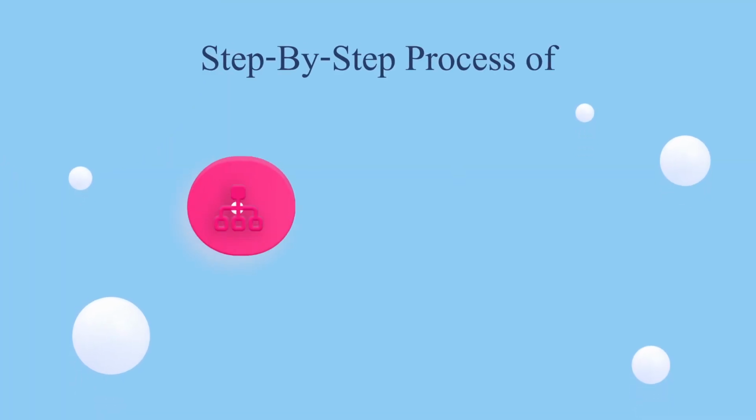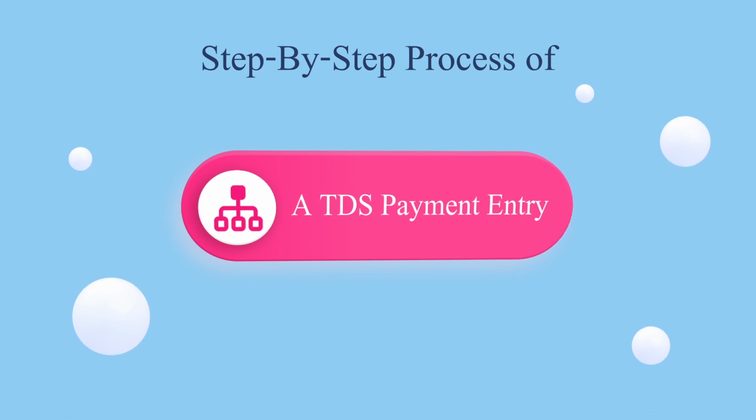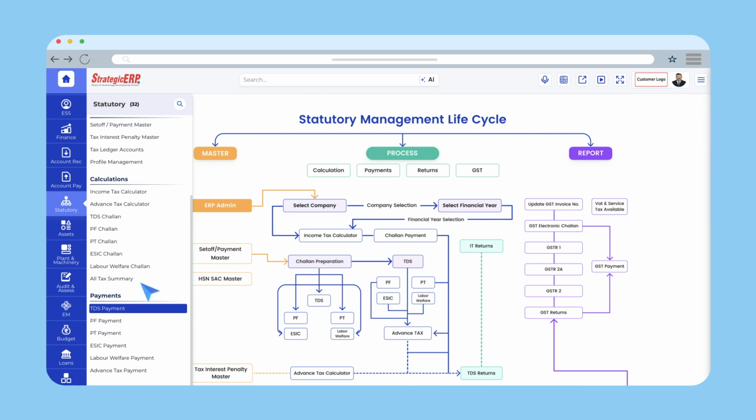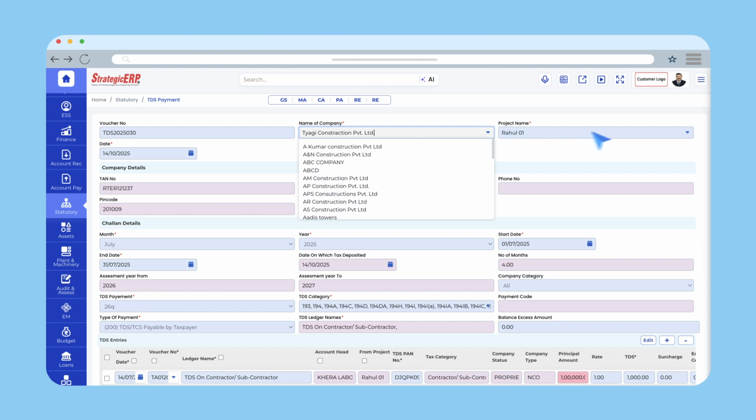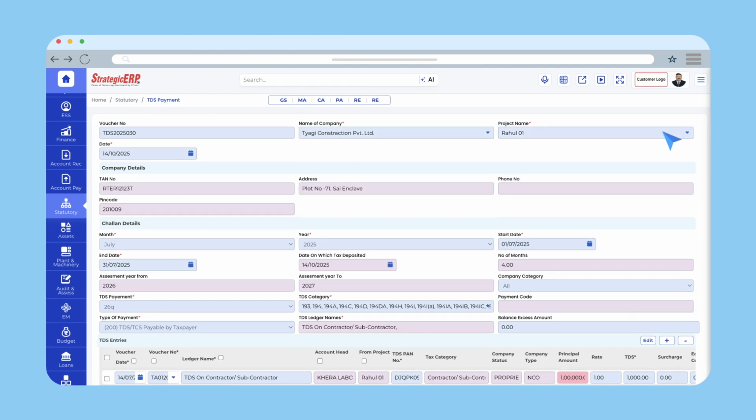Let us understand the step-by-step process of creating a TDS payment entry in StrategicERP. Navigate to the TDS payment form under the Statutory Management module. Select the name of the company and project name from the drop-down.